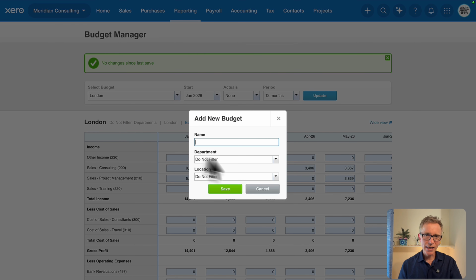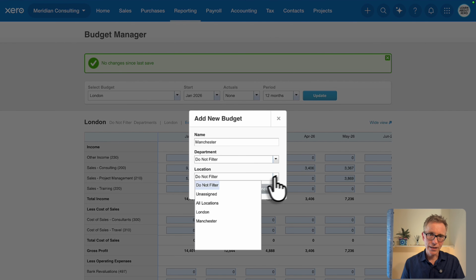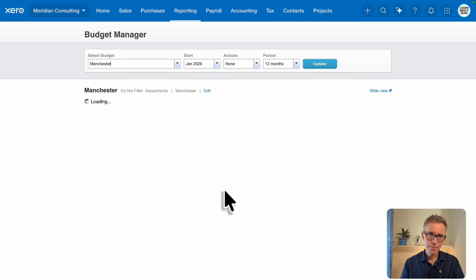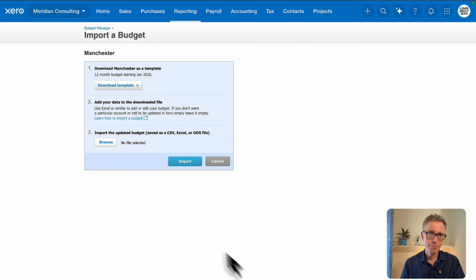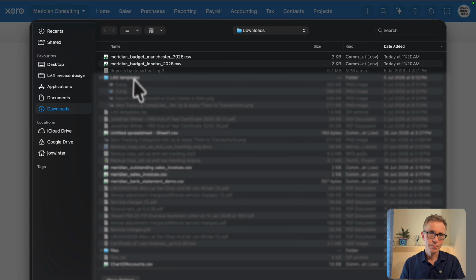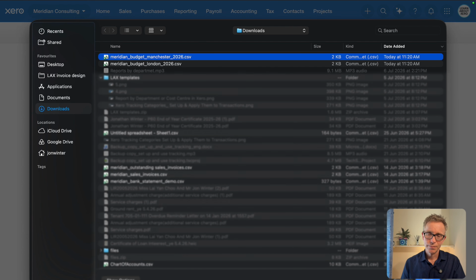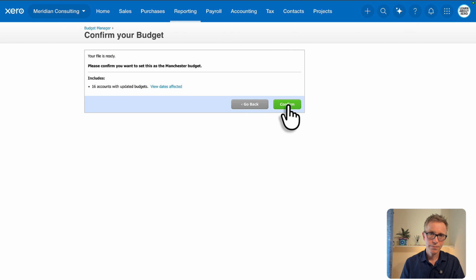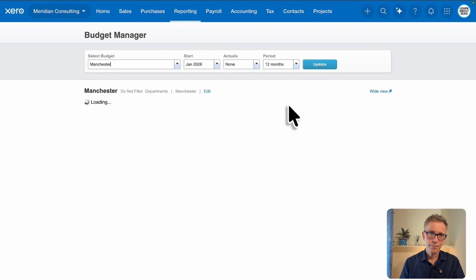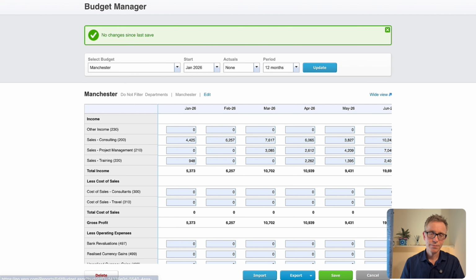Let's create a new budget here. We'll call this Manchester. Filter by location. And again, we can import Manchester budget. And that's our budgets for London and Manchester imported.